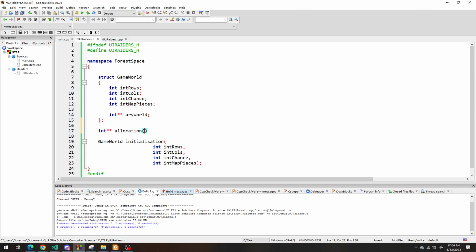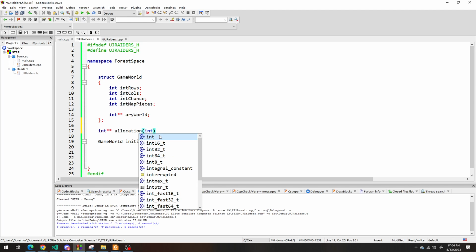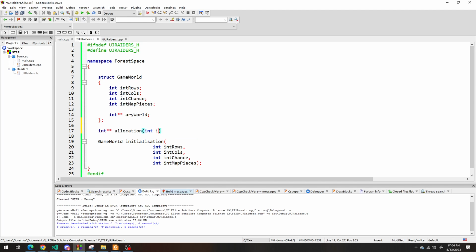What are the parameters? It's gonna take the rows and columns. Yeah, perfect. So it's gonna take in int rows, then int columns. We could further say that it could take in whatever is gonna be at that cell, but for now let's just let it be empty. So here's our initial allocation function.